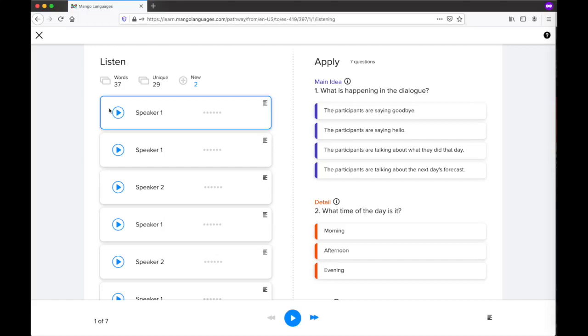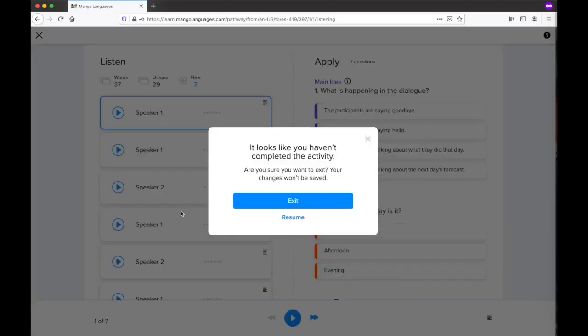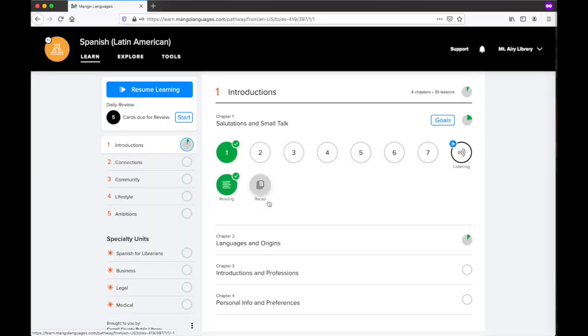So for instance, if I want to start this, I'm going to be talking, so I'm not going to be paying too much attention, but I would hit play, and then as it goes, I would go ahead and answer these questions. And again, I can just exit out if I'm done. It'll say, okay, it looks like you haven't saved anything. Yes, I'm sure I want to exit, but if I had started, I could resume.